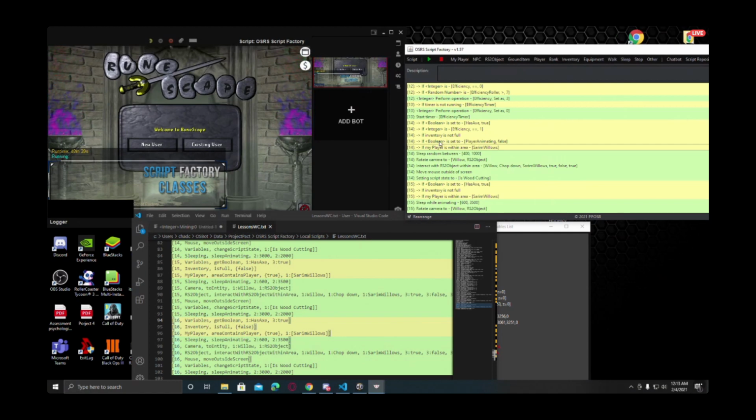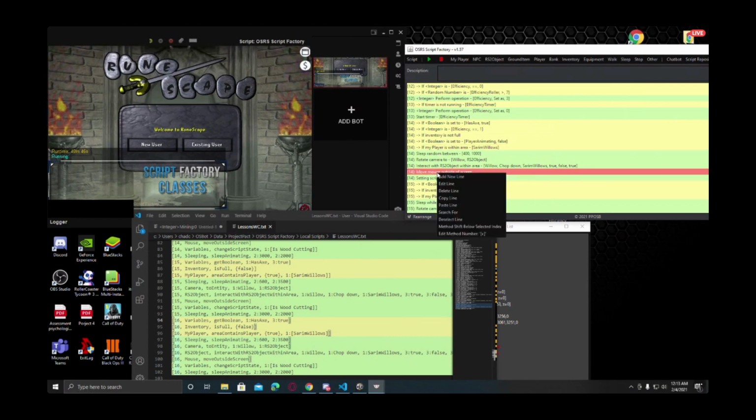Okay, so now rotate camera to interact with, move mouse outside of screen. So you do still want the move mouse outside of screen because you don't just want the mouse sitting on the screen. But while this is happening, we can also set it to go and do some other things like open the tabs and other stuff like that. So leave that as it is currently.